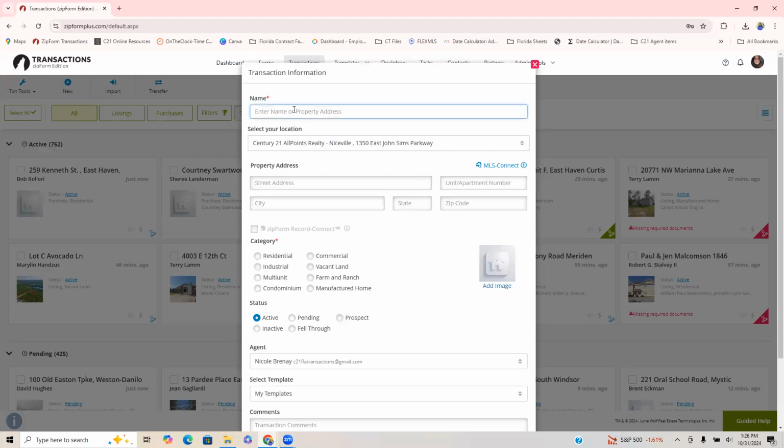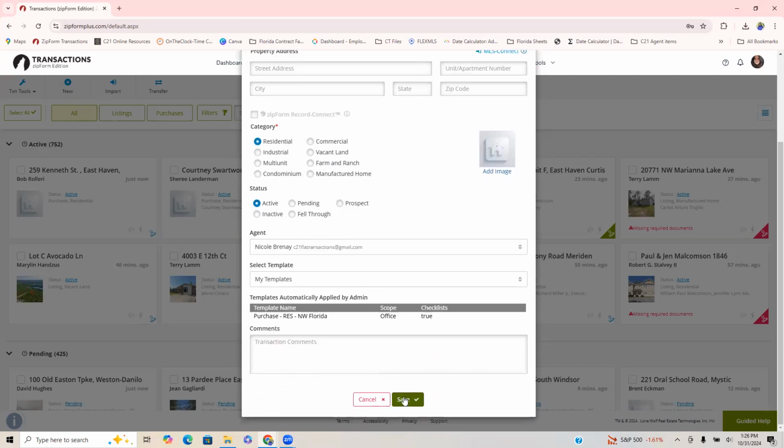And when you're working with a buyer, you likely don't have an address yet, so you can just put in your buyer's name. Skip the address. Go ahead and select residential. Even if it's not, just start with residential for now. And save.